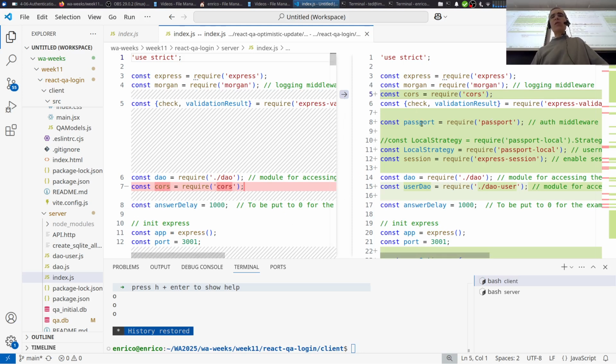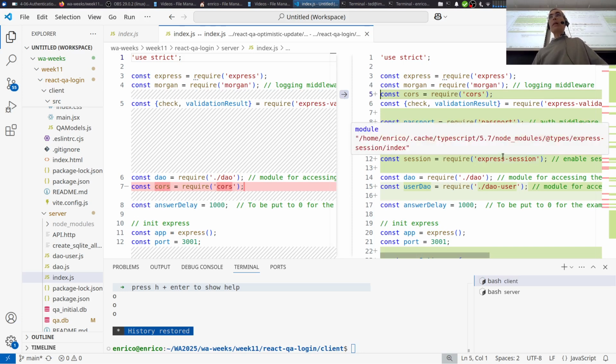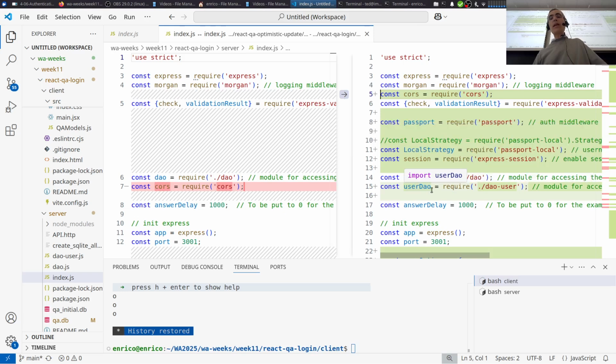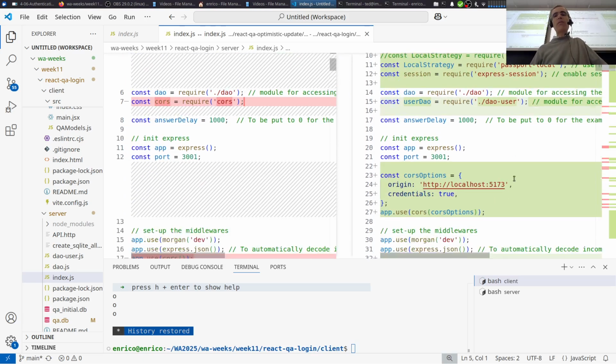Okay, so of course I just moved. We require passport, local strategy, the session, a user DAO because we have some additional queries to perform on the database, like retrieving, checking if the user ID exists, like the email and so on. And that's basically what we should do on the server. And I just put this stuff into another file.